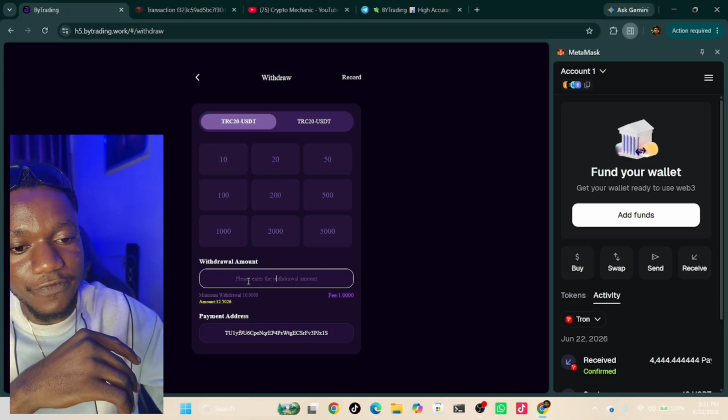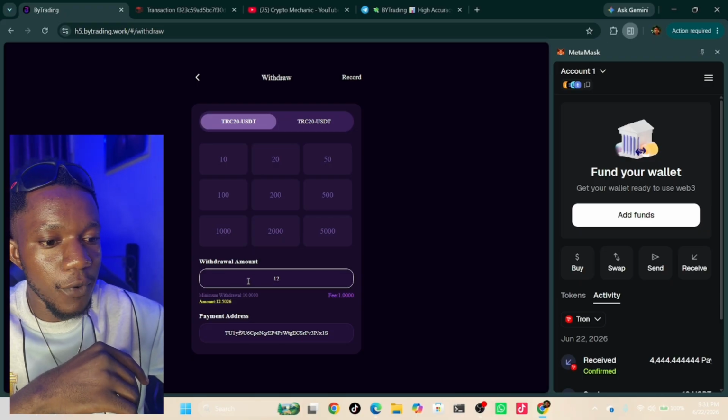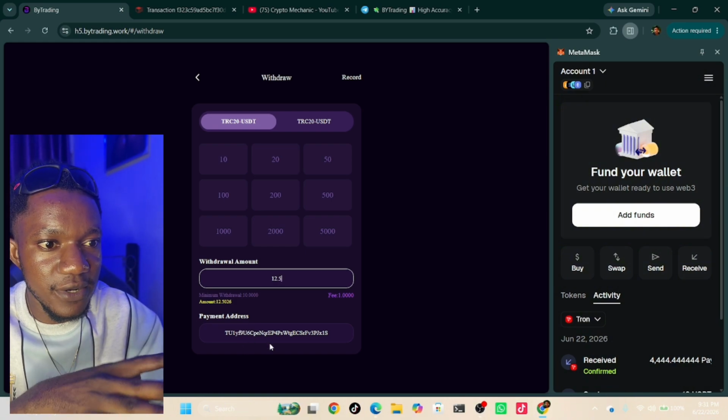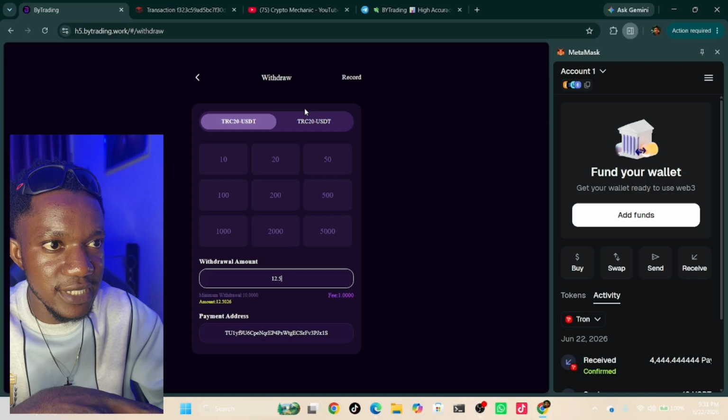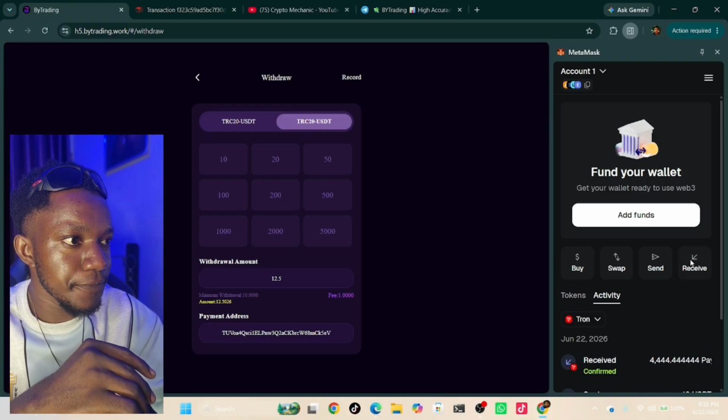My total balance is 12.5, right? From the $10 which I deposited, I will withdraw 12.5. Okay, so right now this is already my address. This was my first address. I'm not using this address again, so I'm using this address right now. So this is the address that I have right here.